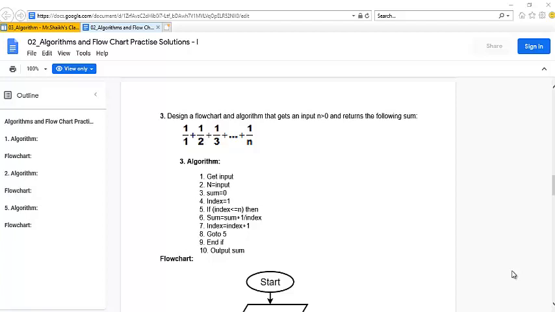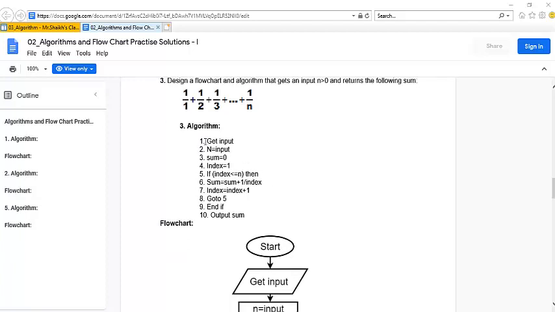In this tutorial, we are going to find the sum of the numbers 1 over 1 plus 1 over 2 plus 1 over 3 up to and including 1 over n. The algorithm is as follows. We are going to get an input from the user. We are going to set the variable n to be the input. We are going to have an intermediate variable called sum, which keeps track of the sum of all these numbers.